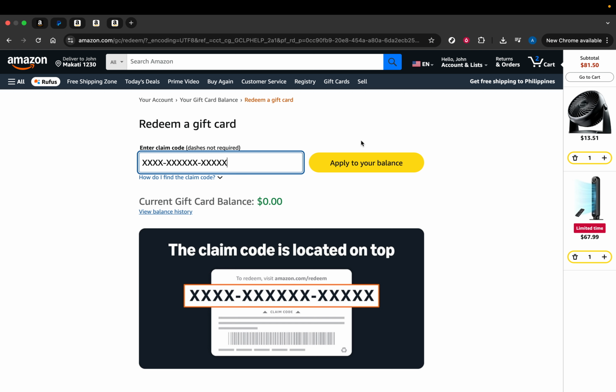Remember, the next time you receive a gift card, just follow these simple steps and you'll be able to redeem it with ease.